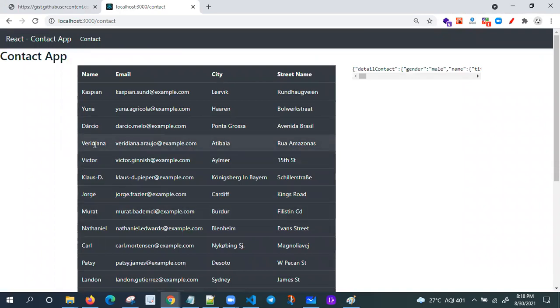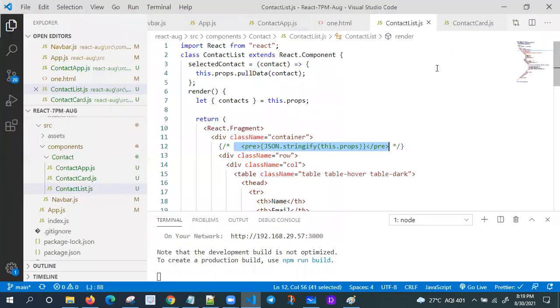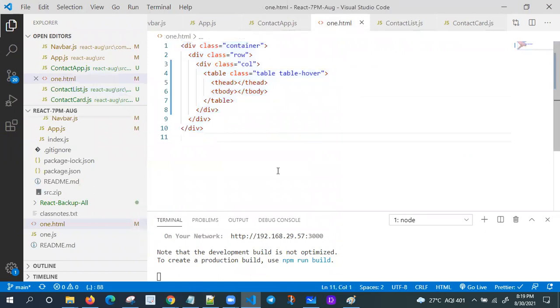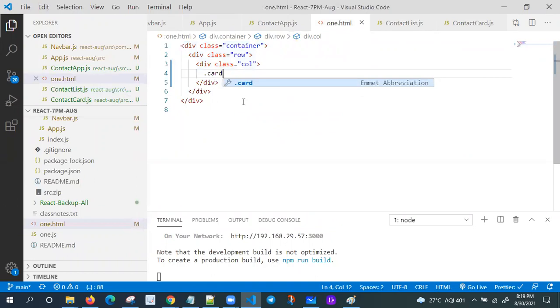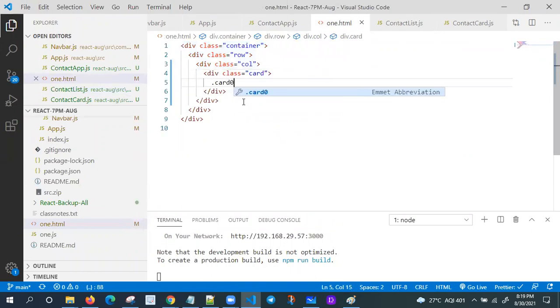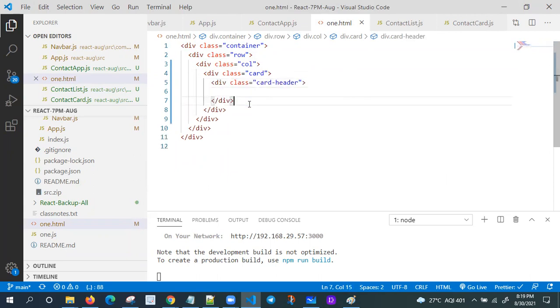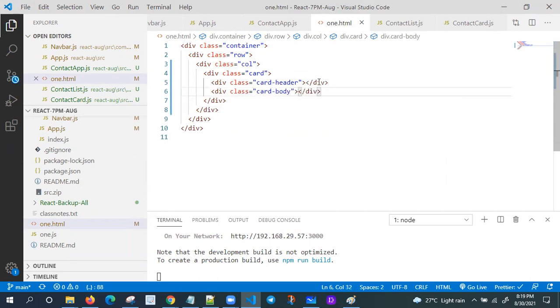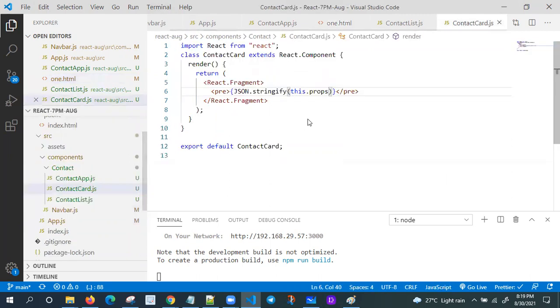Why is it not updated? Updating is updating, buddy. Gender female is there. So I'm going to design this one. Better I'm going to use the HTML again, row, column. I don't want a table now. I want to use a card. In a card I want a card header, and then a card body. So I'm going to use this in my contact card.